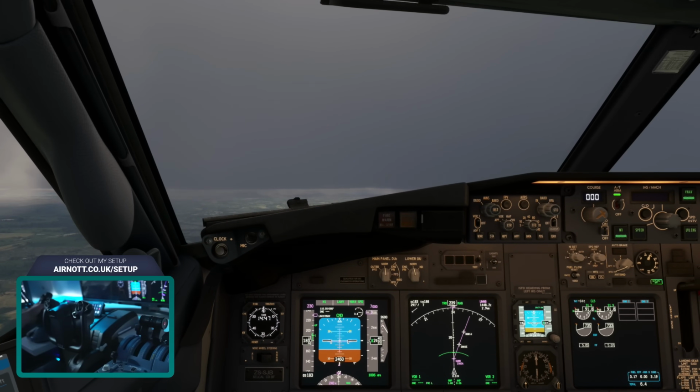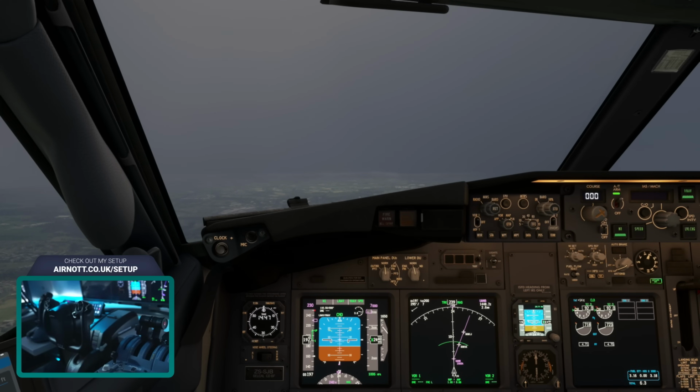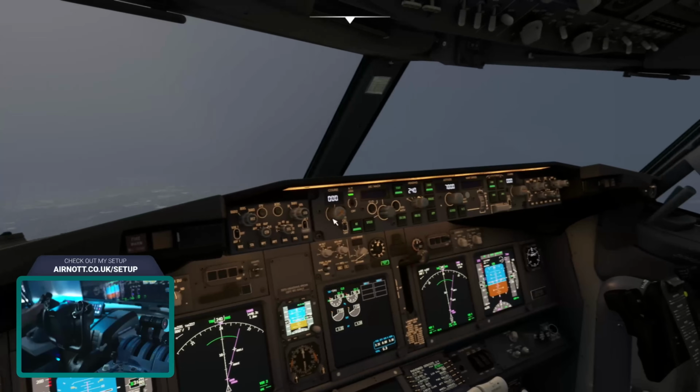Edinburgh departure, Boeing 121, airborne, approaching 3,000 feet. Boeing 121, Edinburgh departure, identified, climb to flight level 170. Climb to flight level 170, Boeing 121.